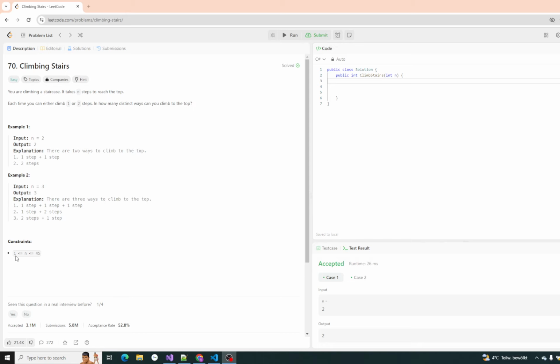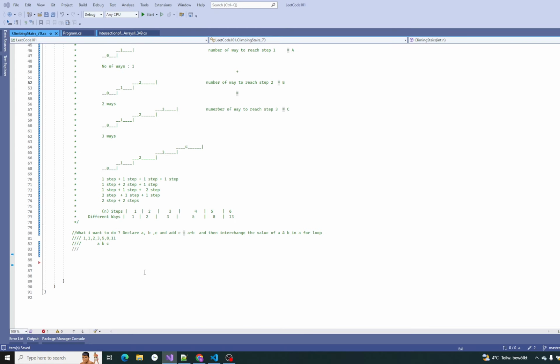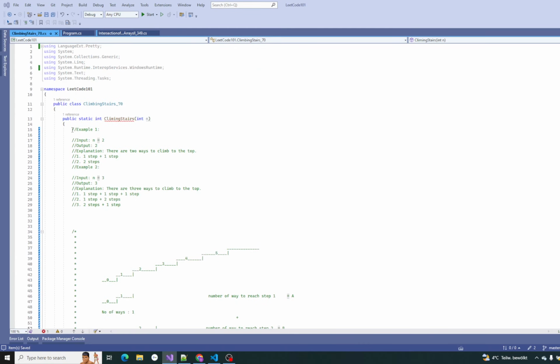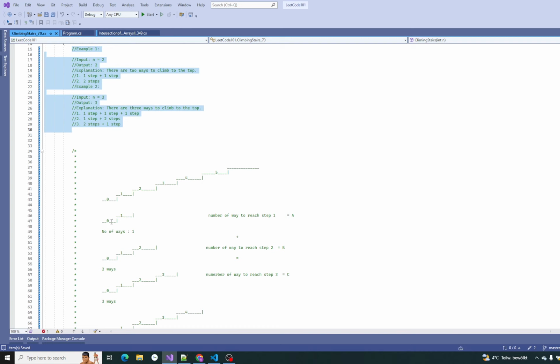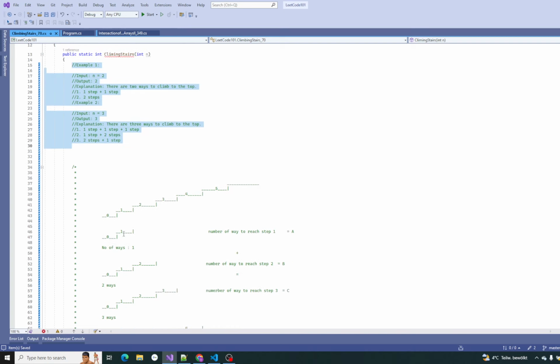So these are the two examples. I will go into detail about this example in Visual Studio. So what I have done is I have copied these two examples, and I would like to visualize and walk you through them. Let's say the number of n steps is 1, so there will be only one way to get it, which is to just jump 1. If you jump 2, you would be out of bounds. So the number of ways is 1, which is clear.